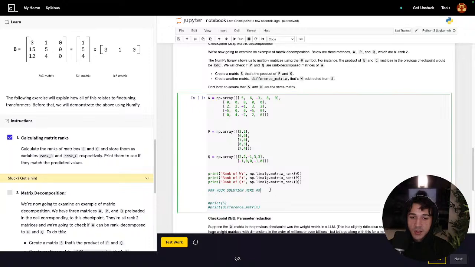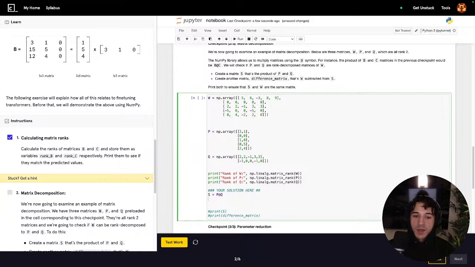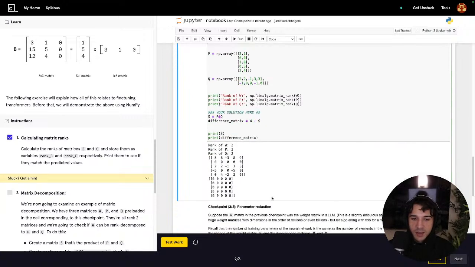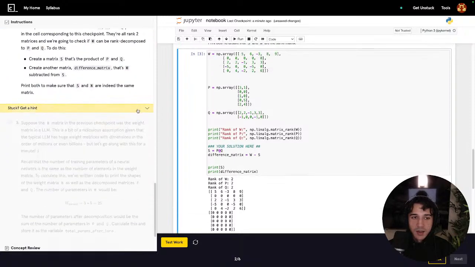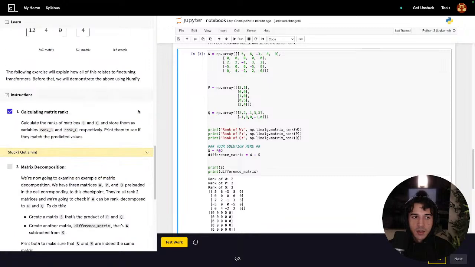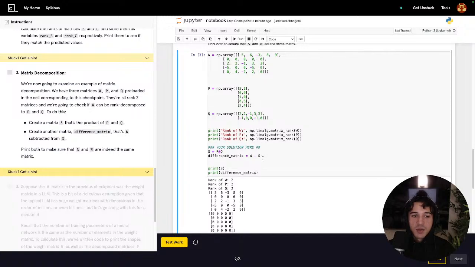Create a matrix S that's the product of P and Q, so P @ Q. Create another matrix, the difference matrix, that's W subtracted from S. I don't think this is the right way to do it, but we'll see. Print both to ensure that S and W are the same matrix. Oh, nice. Oh, not nice. W subtracted from S. I see.